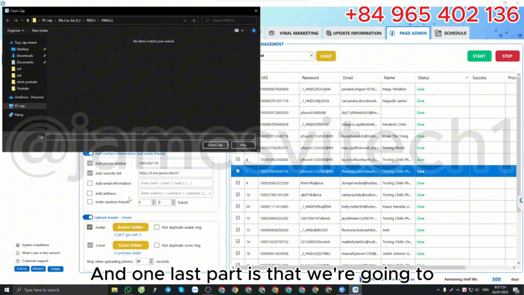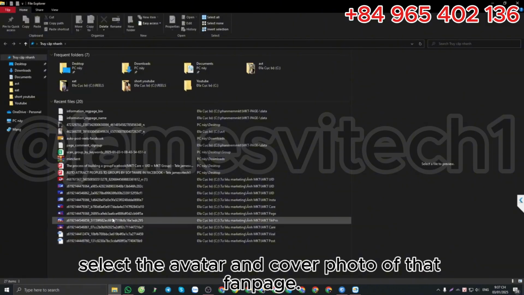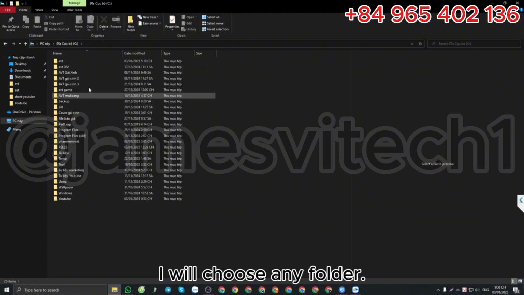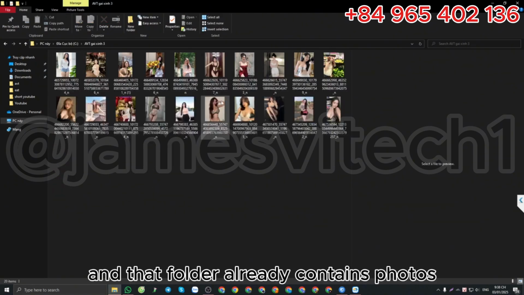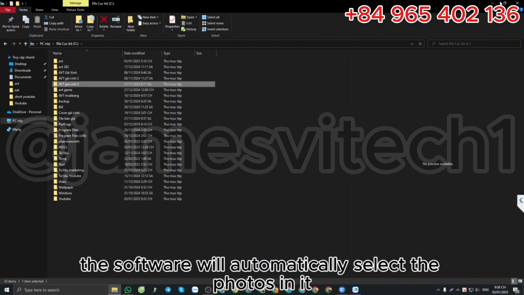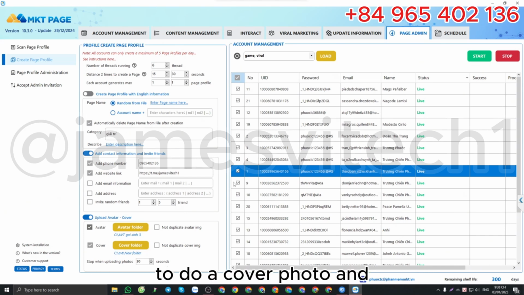And one last part is that we're going to select the avatar and cover photo of that fan page. I will choose any folder, and that folder already contains photos. The software will automatically select the photos in it to make the cover photo and the avatar of your fan page. I have already chosen it here, and it's as simple as that.